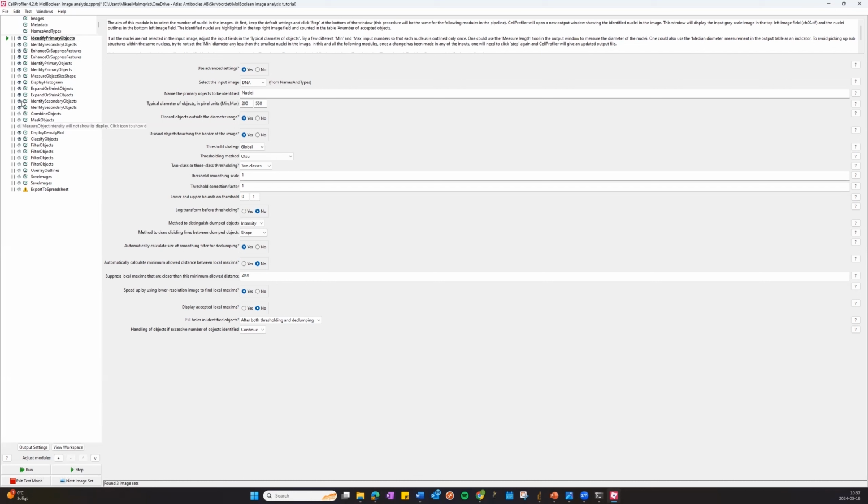To visualize the output from a module in test mode, you have to make sure that this eye is highlighted, and that you have a green tick on that module. I will now walk you through the modules that should be tested in test mode, at least the first time you're analyzing your images. So first you have the Identify Primary Objects.